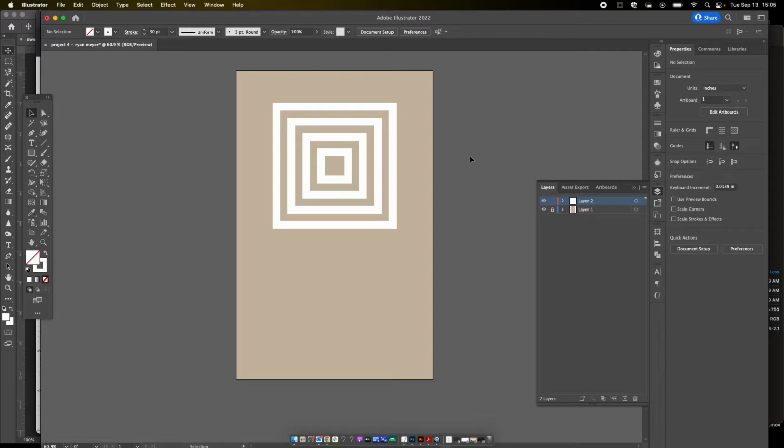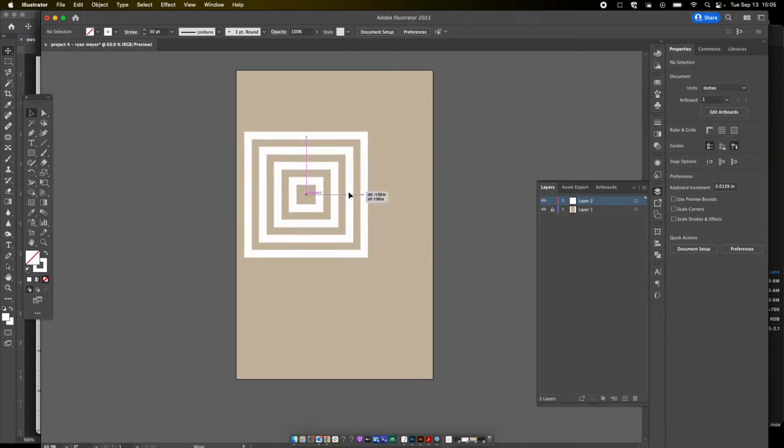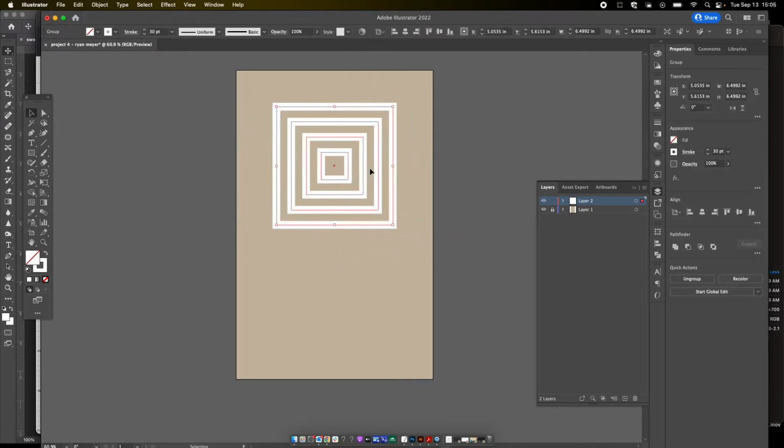Okay, so let's just pretend this is my maze. I'm going to select everything, right-click or control-click, and group them all together. So now all these layers here, I can just click and move them around.